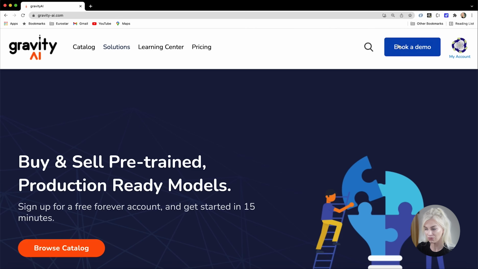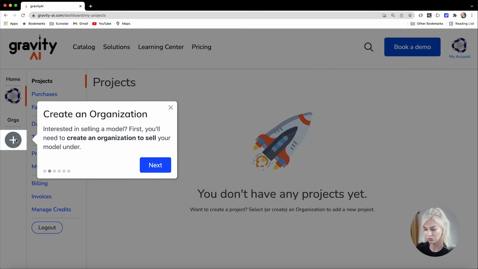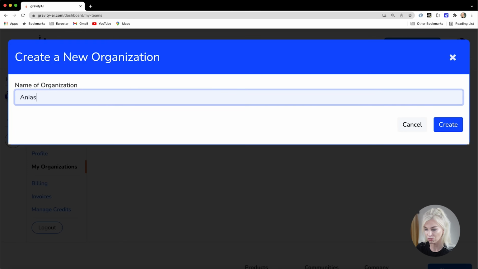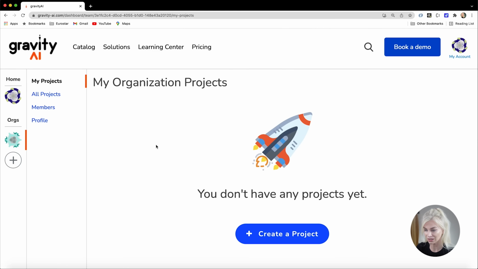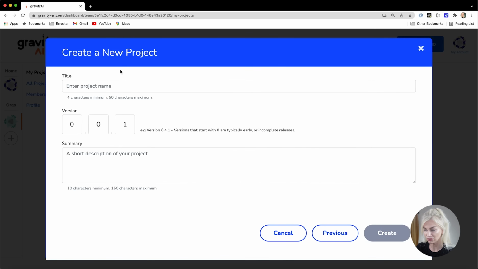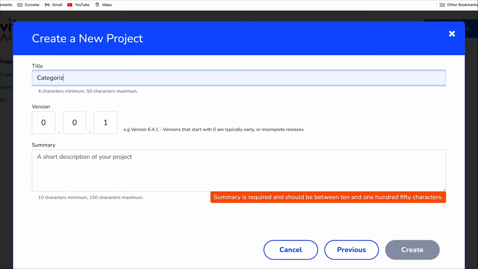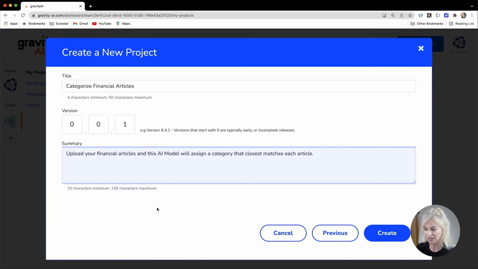Okay, so back on the platform, I'm simply going to click on my account as we are going to first have to create an organization. So I'm going to call this Ania's space. You can of course call it whatever you want. And now let's go ahead and create our project. So I'm going to choose this first option right here and go to the next tab in which we are asked to name our project. So I'm going to choose to call this Categorize Financial Articles, and I'm just going to put in a quick summary that is not longer than 150 characters and click Create.